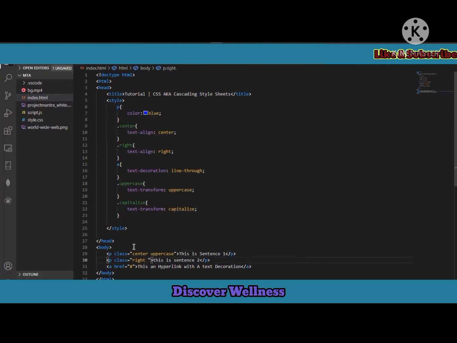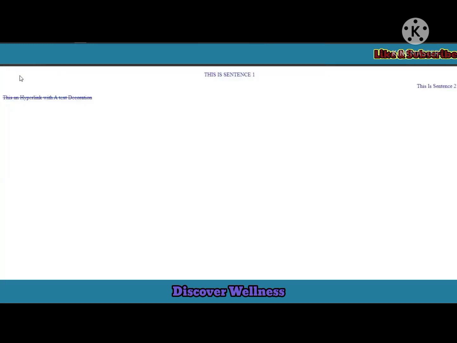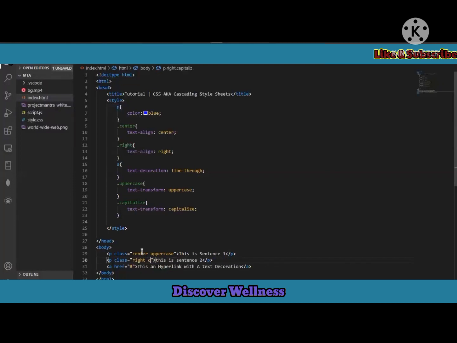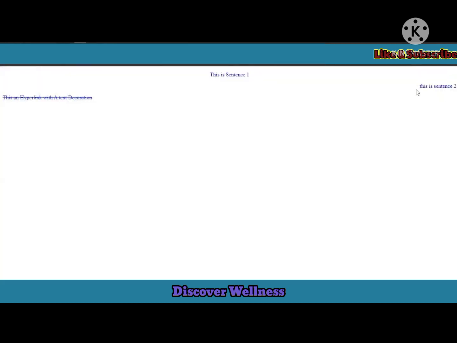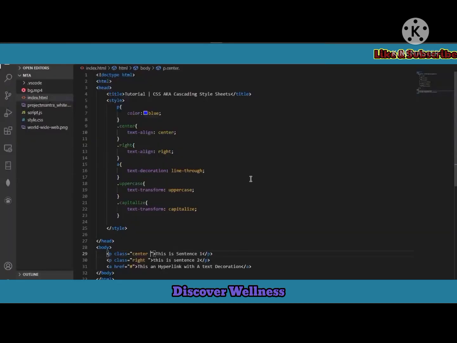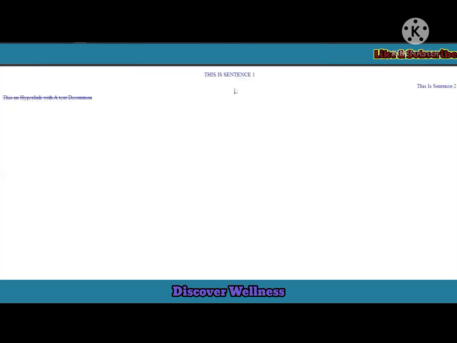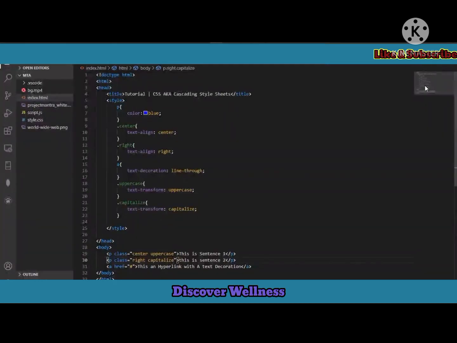And when I run this, before applying uppercase and capitalize, let me refresh the page. There we have it. Everything is in lowercase. Now, let me add them. And if you observe, the first paragraph is entirely capitalized and the second paragraph has the beginning letters of its words in capital letters. So that is your text transform.